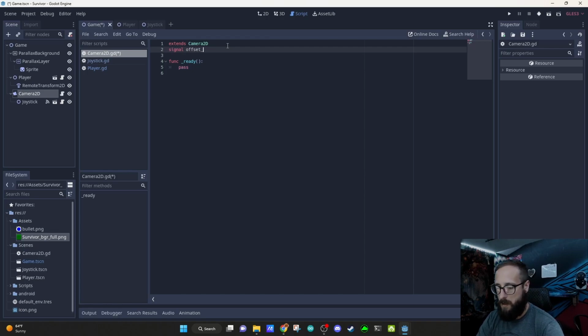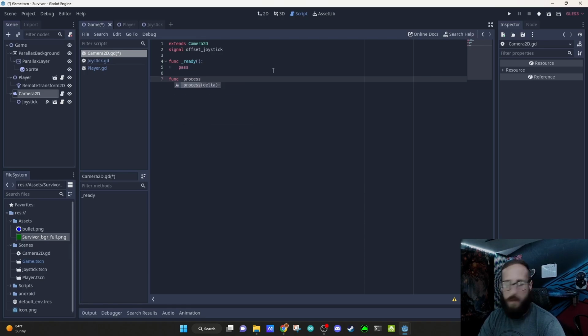This kid can't type. Joystick. Because, you know, that's what we're doing. So that's what we're going to do. And in our process function with a delta that we don't need to use, we can emit said signal. We can emit said signal, and again, call it the offset joystick.